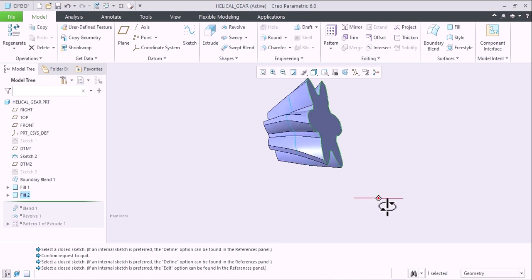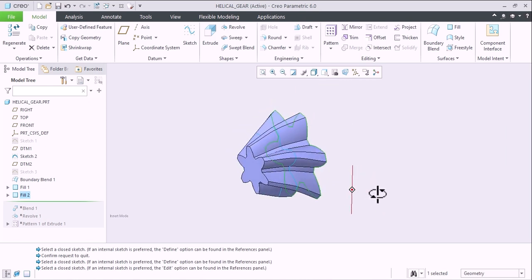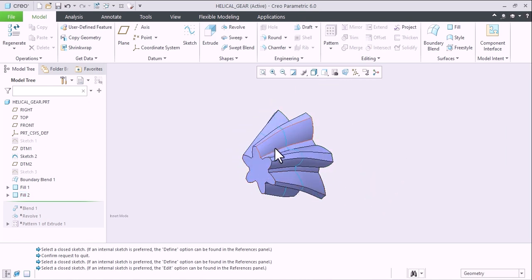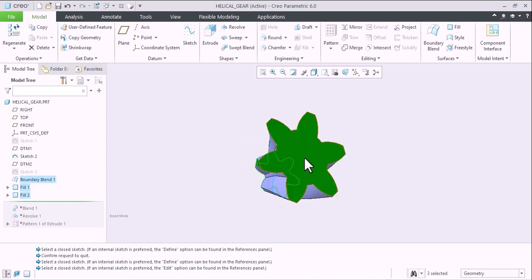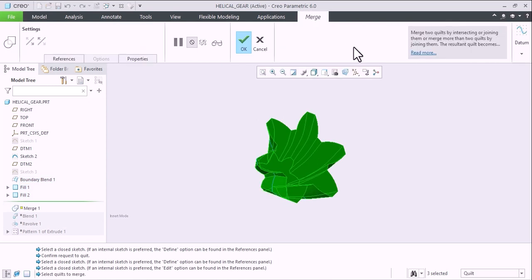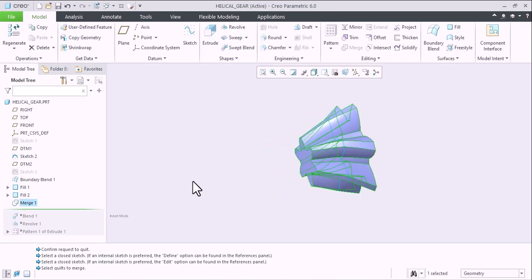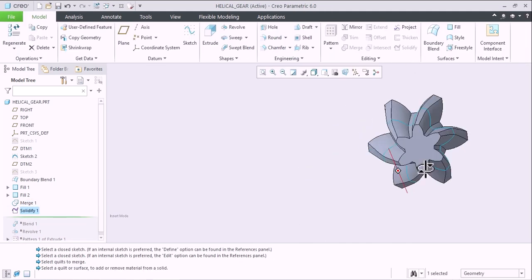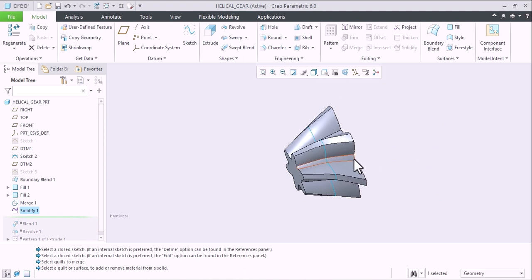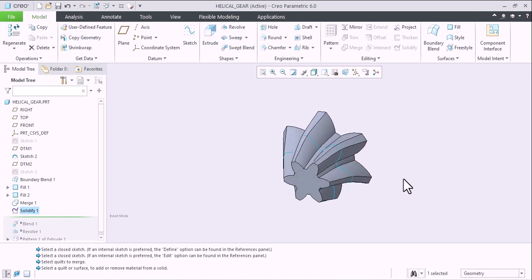Okay. These three surfaces are now created. I'll select all three surfaces. This one is one surface, and this is another surface. I'll merge all three surfaces so it will be in one entity. Select this merge and click on solidify. So this will be converted into a solid entity. So this is how you can create the profile as well.